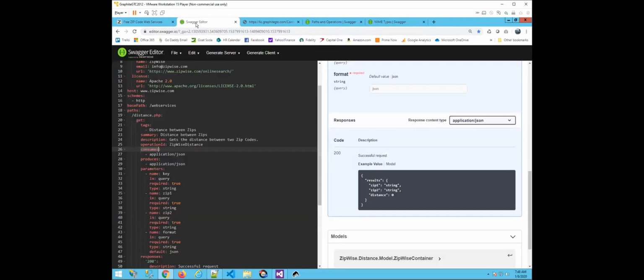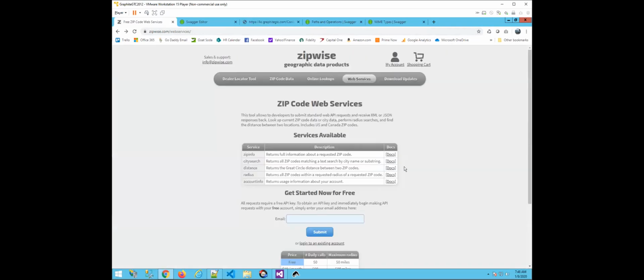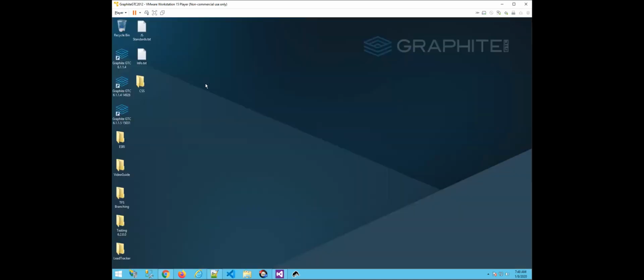So that's a very important thing for your career, to learn how to build Swagger. And of course, by using Graphite, it helps you learn that stuff, but only for companies that don't have this documentation. A lot of companies now are starting to document REST services in Swagger.